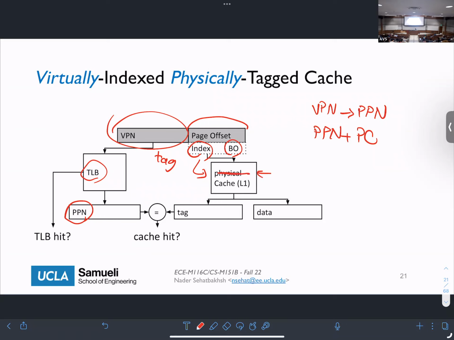I can go and bring the tag while I'm translating the VPN to PPN here. So this happens in parallel with me going and bringing the tag here. So as I get the PPN, I already have the tag as well. And now I can compare the tag with my PPN. If it's a hit, I already read the data, so it's there. So if you're now thinking about this, all it takes in order to read something from my L1 is the time it takes for the VPN to be translated into PPN and compared to the tag. And that's why we are saying that these two things happen in parallel.